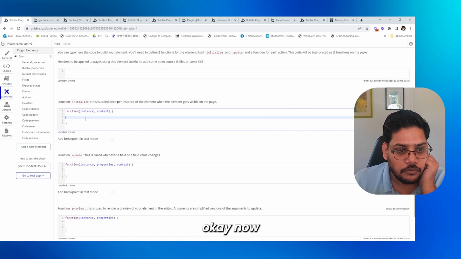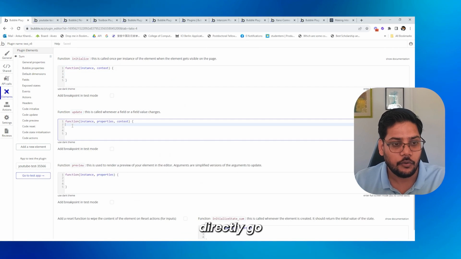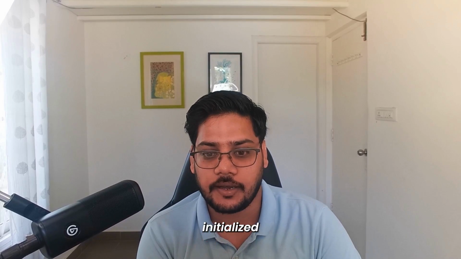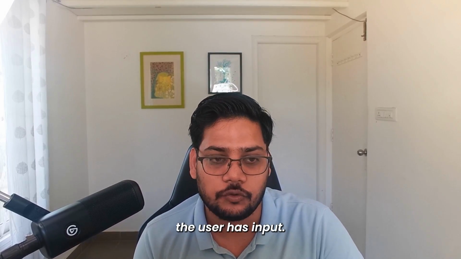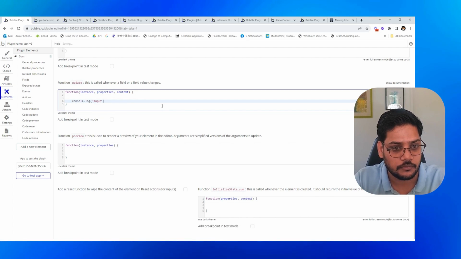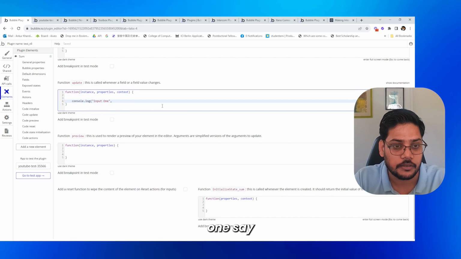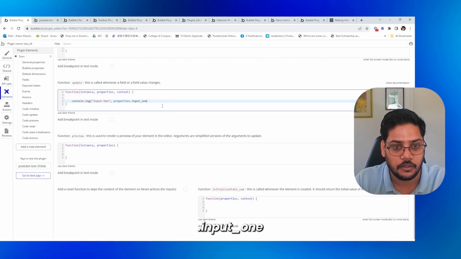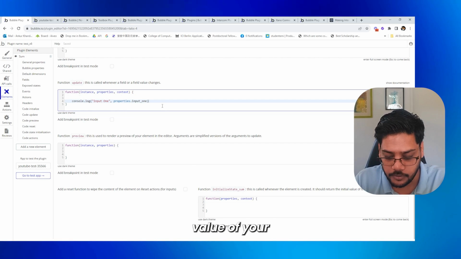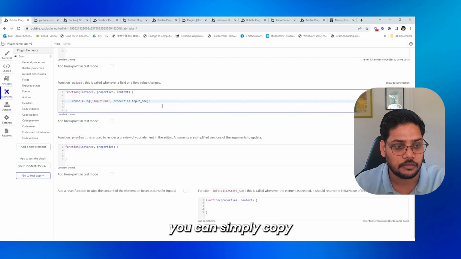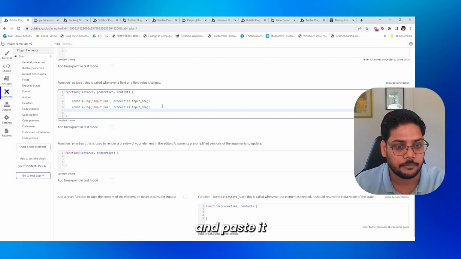Okay, now we can directly go into the plugin update method, and first initialize, to get the values, whatever the user has input. So if you simply put a console.log and say input one, and say properties.input1, this will return the value of input one, whatever the user has entered. In the same way you can simply copy and paste it.